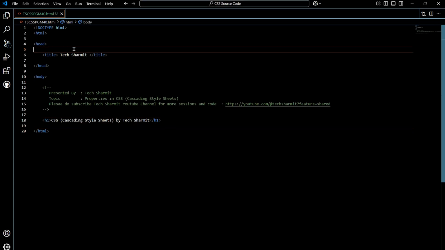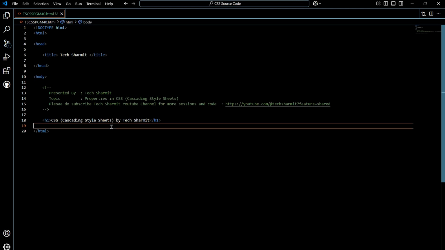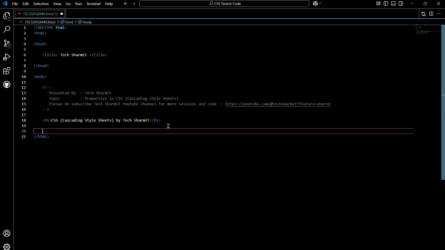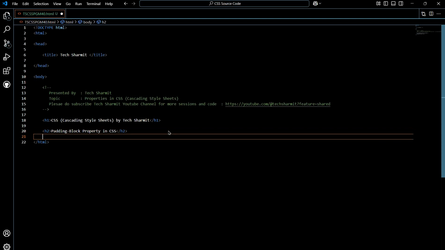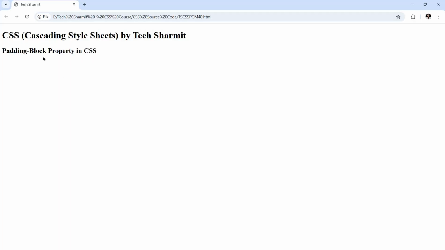Here you can see we have just noted down the title in the head section, and there is one heading which shows CSS Cascading Style Sheets by Sharmit. After this, when we refresh or switch to another page to see the output, you can see here we have just printed the CSS Cascading Style Sheets by Sharmit. After this, I will put another heading which will show the main topic of today's session, which is padding block. So here I can write padding block property in CSS. Just after this we can see the updated heading, which is perfect, right?